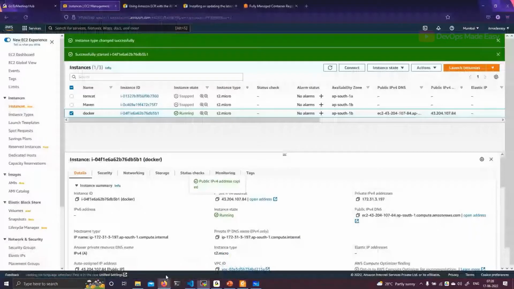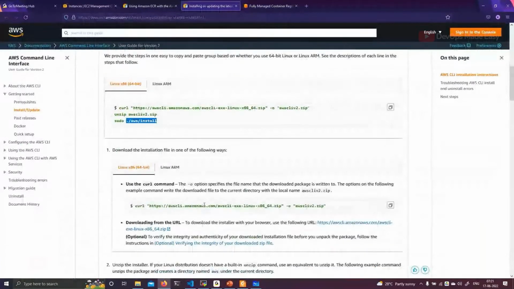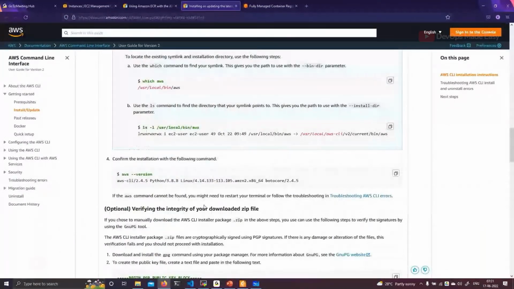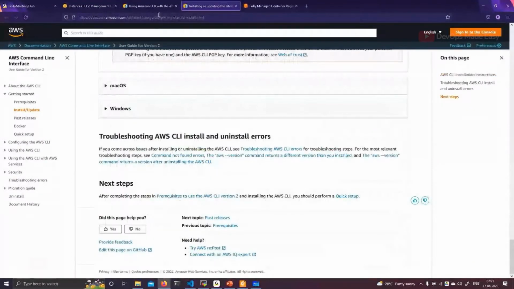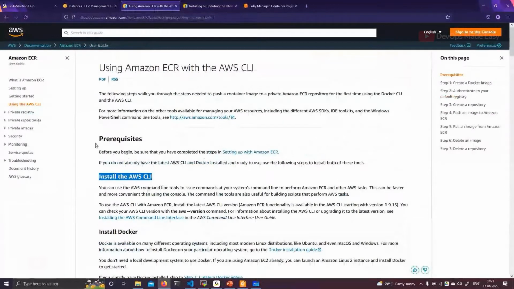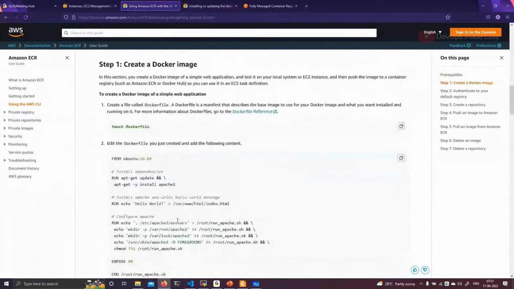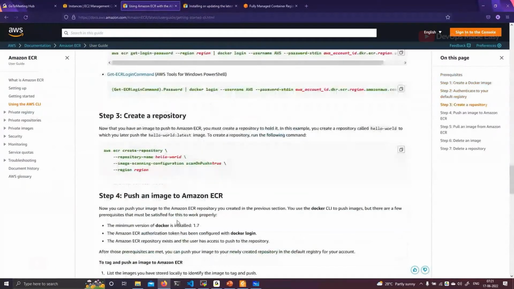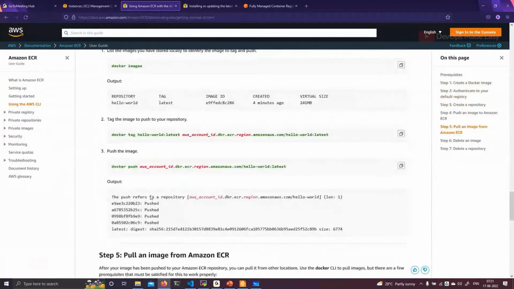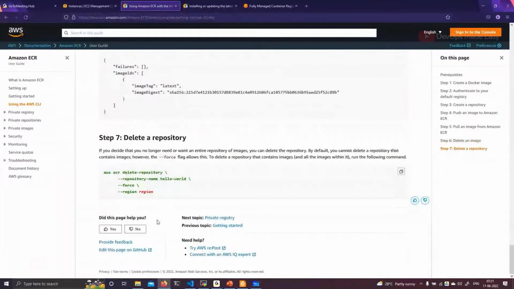Once we have the AWS CLI, you have to log in to connect to the AWS account. This is not given here, so let's go back to the previous page. After installation, we already have Docker on the machine, so let's go ahead and configure our AWS CLI to talk to the AWS instance. This is not given here on how to configure.